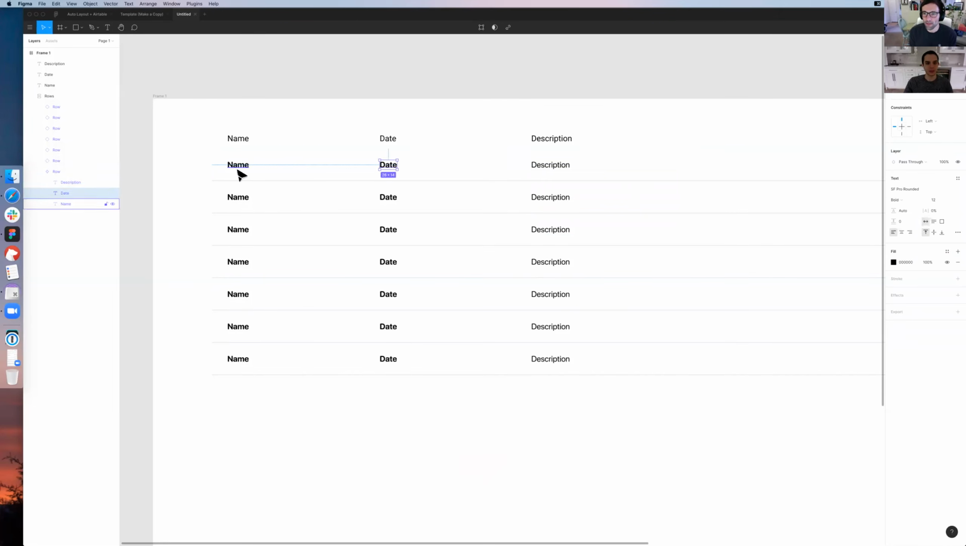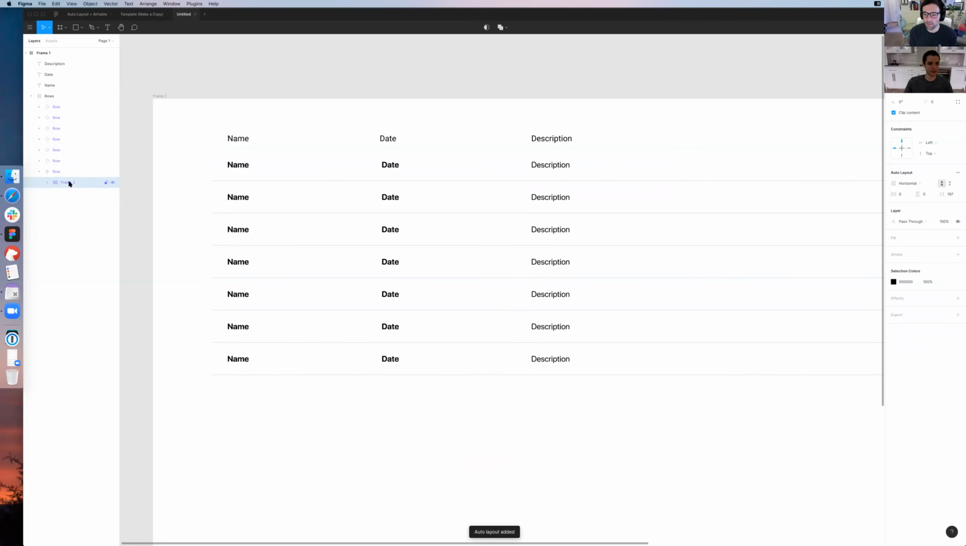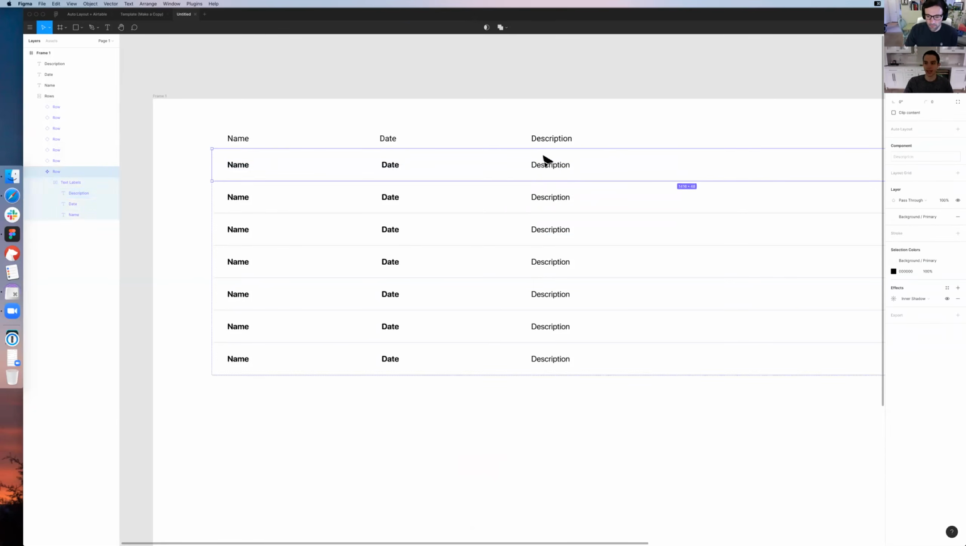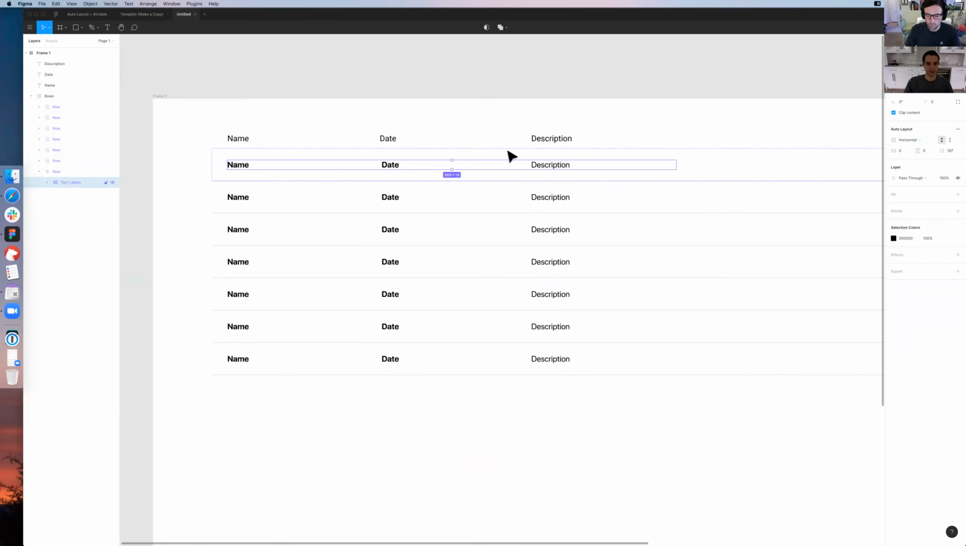Okay, so what I'll do is put these three labels inside of an auto layout frame for now. I'll call this text labels. And this one, so this has auto layout? Does it not? No, it doesn't. Do that first. Add auto layout. Okay, now I have my labels.